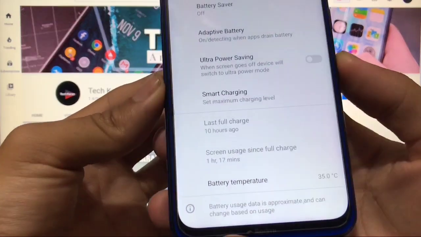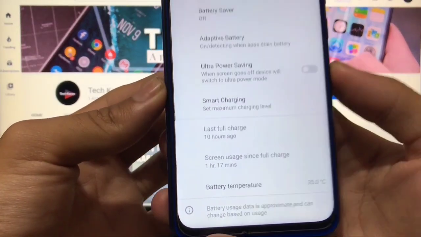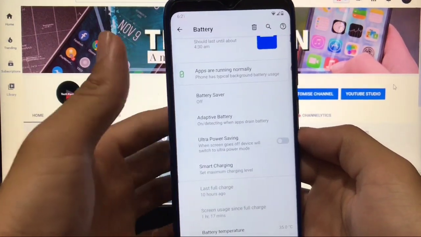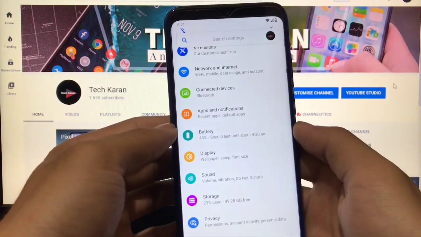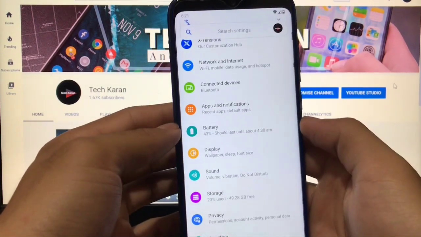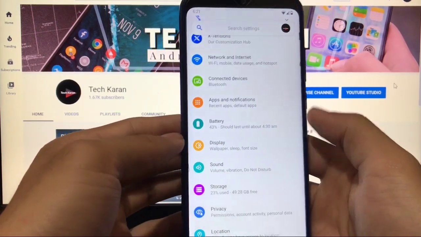If you talk about it, there's an option of battery temperature, and I'm using it for some time. I didn't get any heating issue as well. I didn't play any game yet, so I can't say about gaming, but I think gaming is not bad actually.